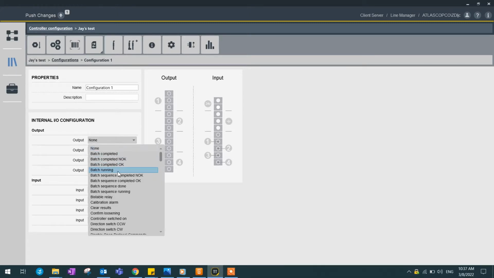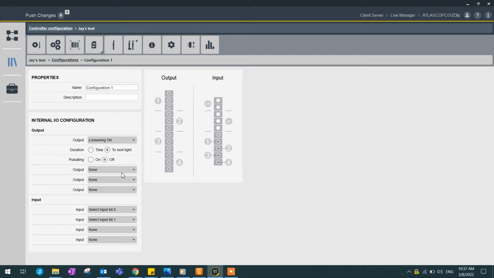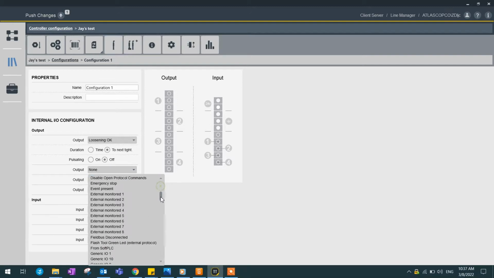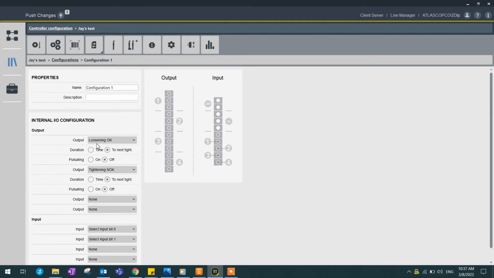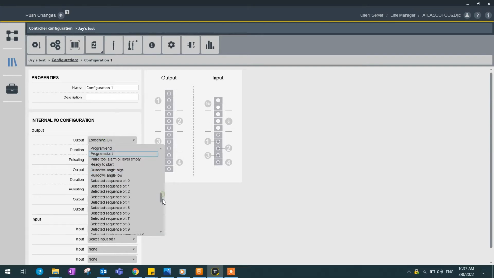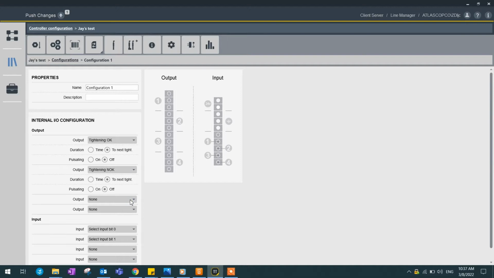For output, I can say, okay, if I have a tightening okay, we'll send a signal out, and we could configure the signal itself, how long it'll be, the duration until next timing, and do we want it to pulse as a signal or just a long signal? And another example could be tightening not okay. Oh, I just saw this. I actually set it up as loosening, but you know the idea. It's actually going to be tightening okay. That's all.